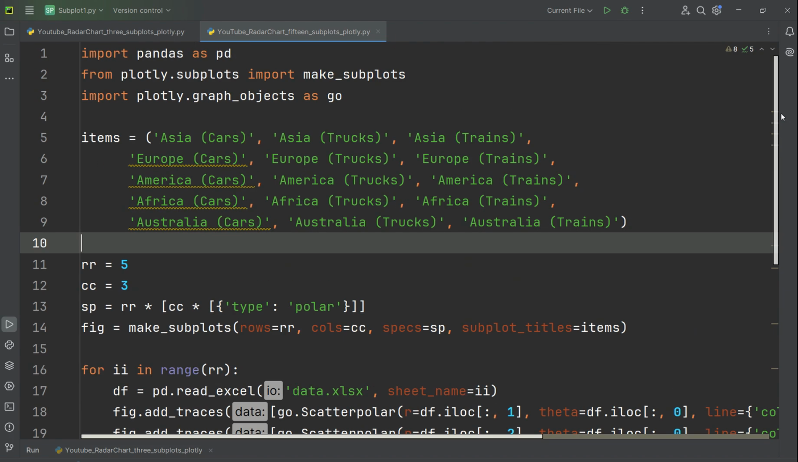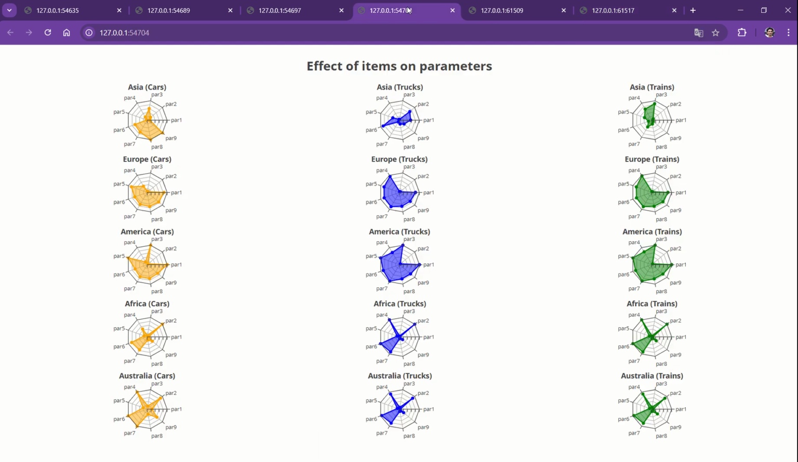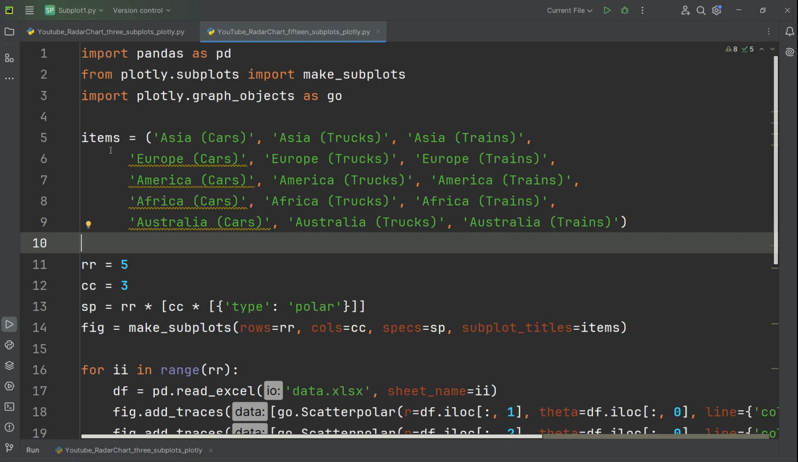And then the next thing is that this is the code for 15 subplots. So we have all items over here. If you look at this, we have all titles like this. So we have to have a good tuple for items, because this is going to act as our subplot title, if you remember.